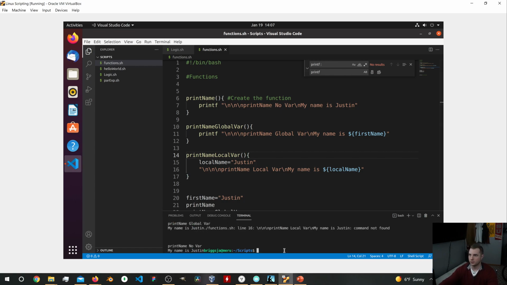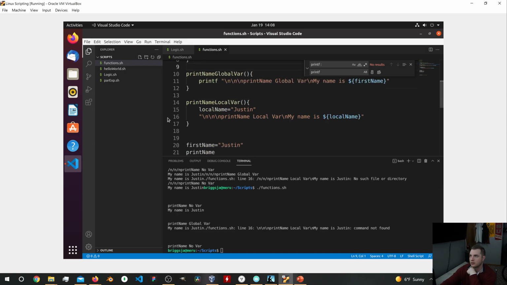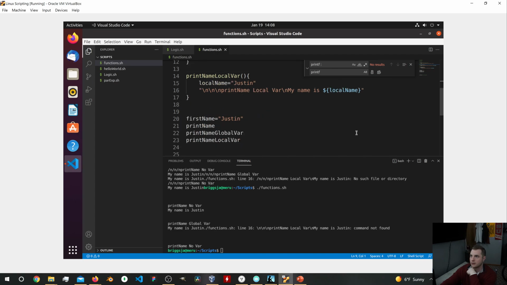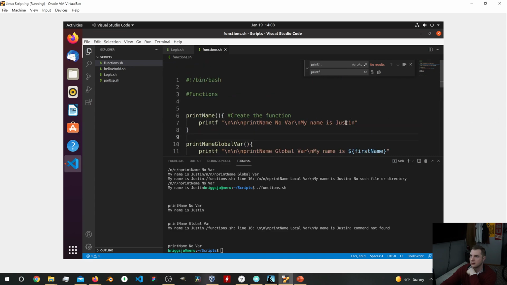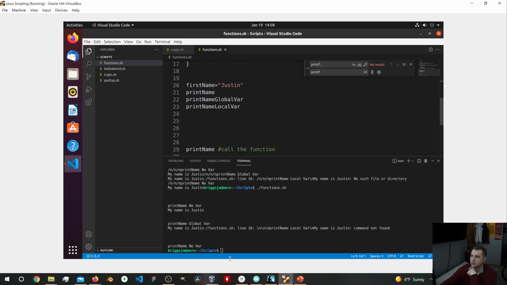Line 16 seems to have a problem. Let's open this up. Okay, there's functions. Print name no var. My name is Justin. Print name global var. My name is Justin. Print name no var. Print name local var. That is not right, is it? Print name global, print name local. My name is Justin, print name local.